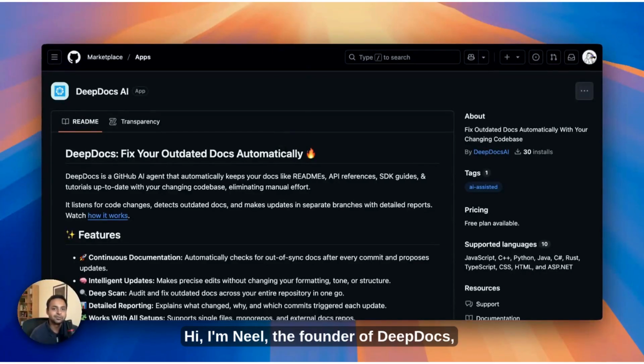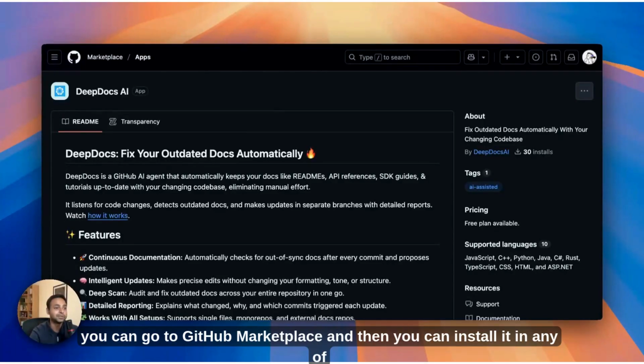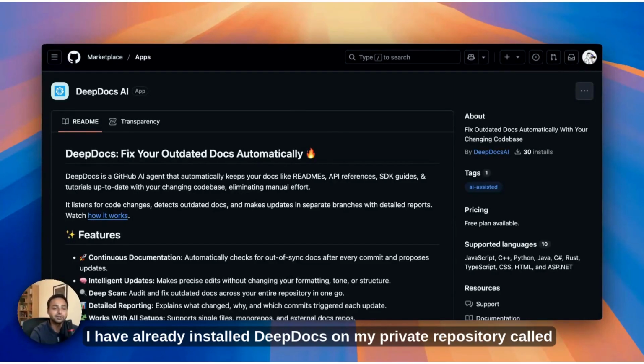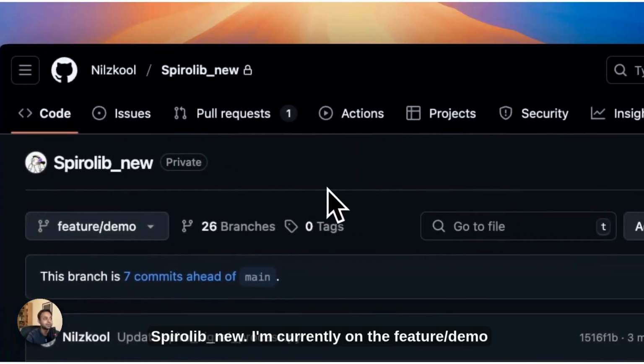Hi, I'm Neil, the founder of DeepDocs, a GitHub AI agent that keeps the documentation file up to date with the changing code base. To install DeepDocs, you can go to GitHub Marketplace and then you can install it in any of your repositories.